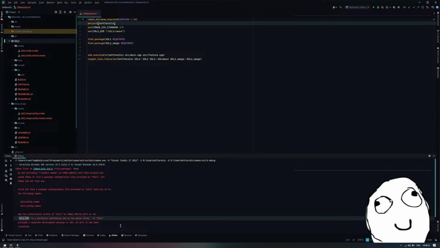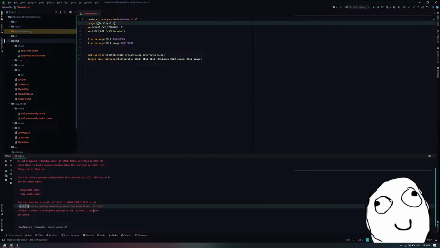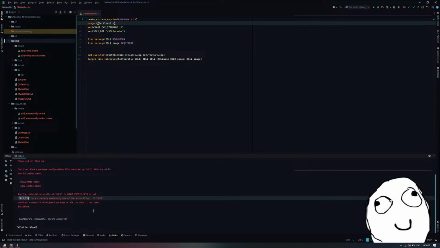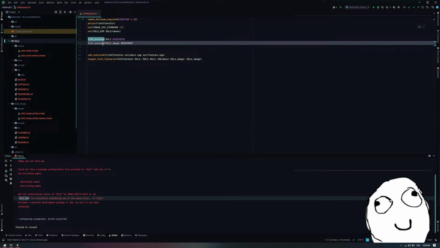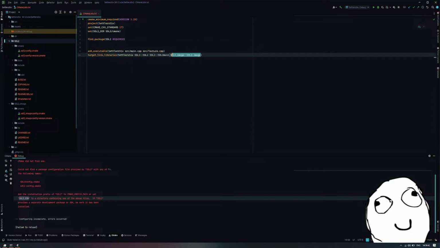SDL2_dir. What am I not understanding here? SDL2/ CMake. Maybe let me get rid of the image thing. Maybe the image thing is annoying it. Just get rid of the image thing real quick.